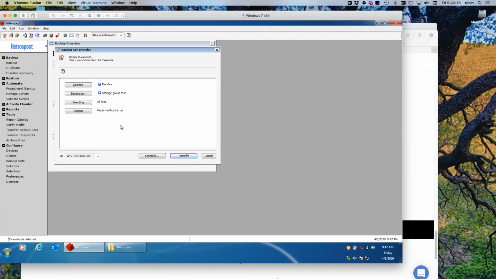And then when you're all done and everything's been transferred, you could purge out the old backup set, and then start utilizing the storage group that you created through this transfer. And so you could do Transfer Backup Sets or Transfer Snapshots, and then get that data transferred into a storage group.